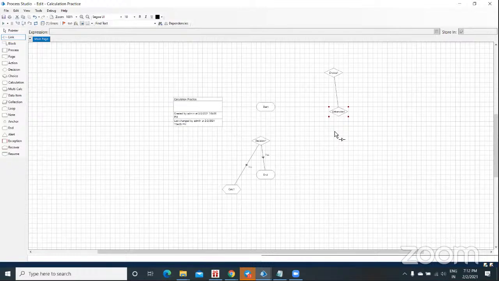We cannot work with subtraction simultaneously. When you come to this multi calculation stage, you can work at a time with addition, subtraction, multiplication, all the mathematical calculations, simultaneously. I hope the participants are clear with decision, choice, calculations, and multi calculations.